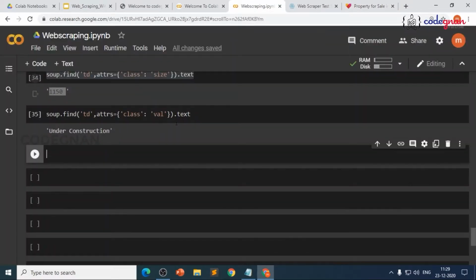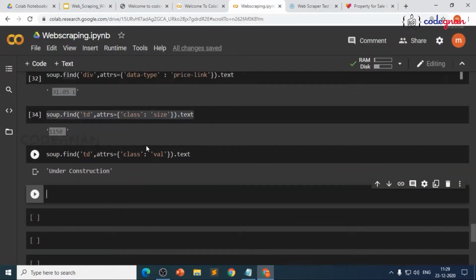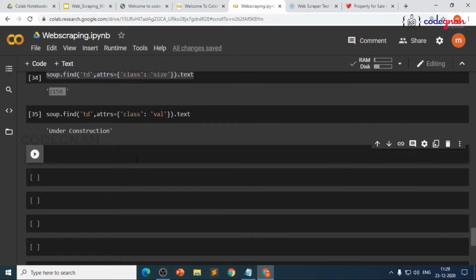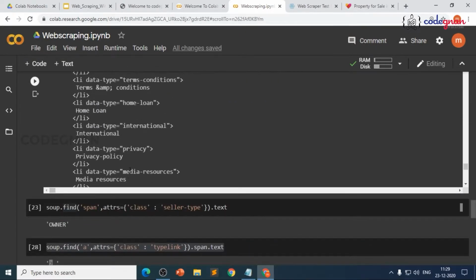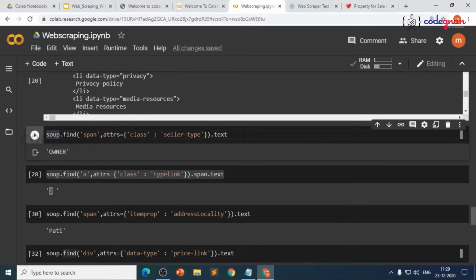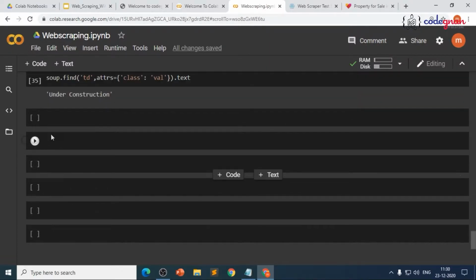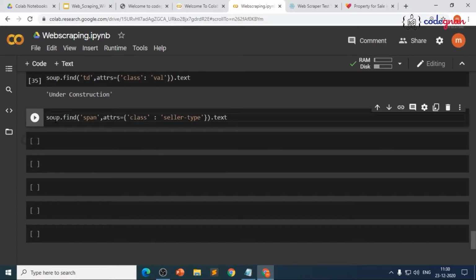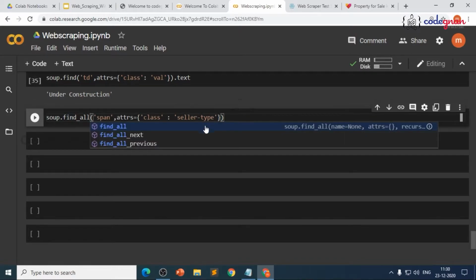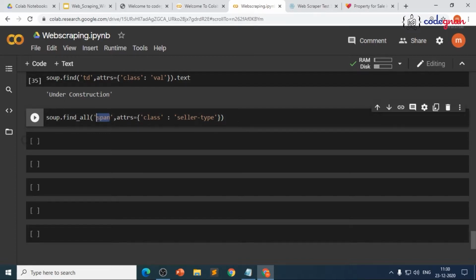So here, what you need to do is, instead of find, we will just use find all. So let's see how we're going to do that. For example, let's say we want to find the owner information of all the 20 listings. So here I'll just copy it, go down here, and paste this. We need to remove dot text from here because now we are going to use find underscore all. So soup dot find all will give you all those span tags where the attribute is class seller type.